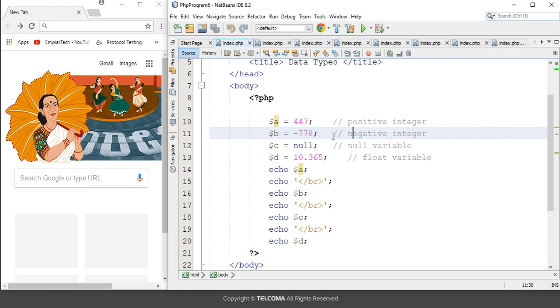Coming to the next part, the null value. Here $C defines the null variable. Null is a special data type having only one value, that is null. It is a void variable, meaning no value is assigned to this variable. Then we can define the null variable in that place.